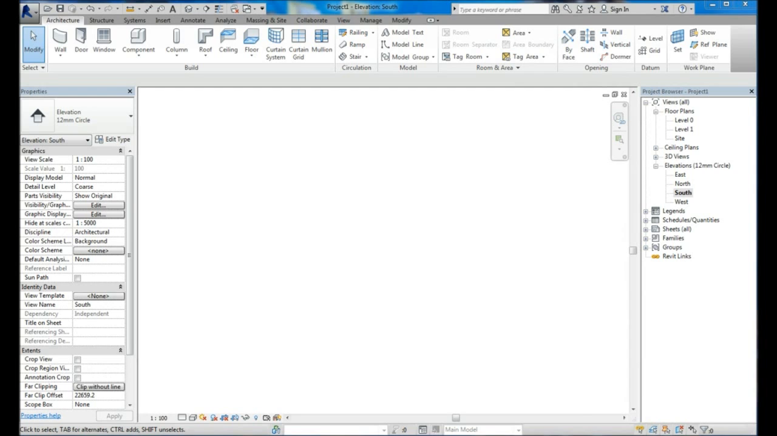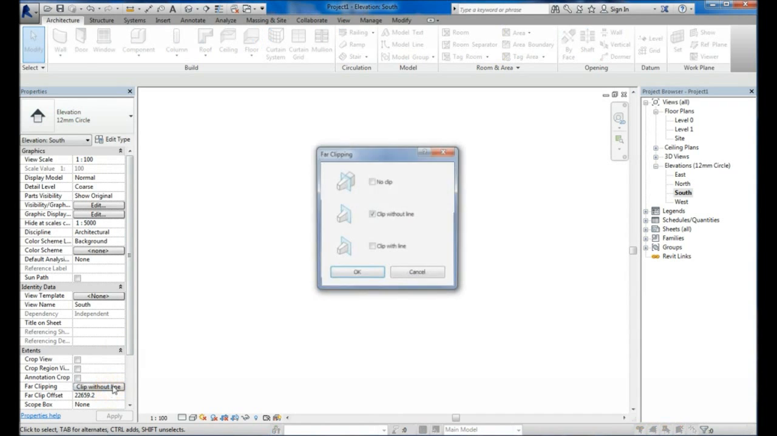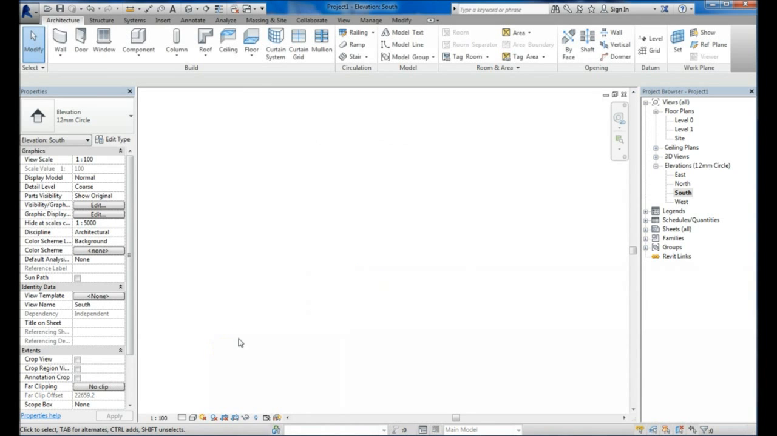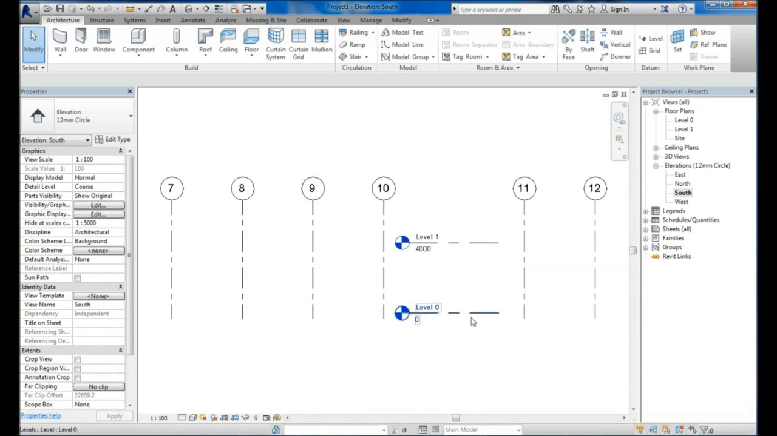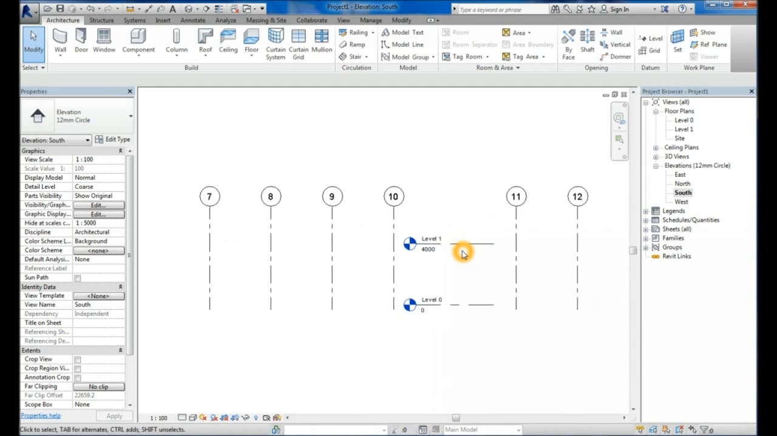So here we are in the south elevation, and you probably find sometimes you just go into Revit and probably find everything's not there at all. Well, what I'll do is go to the properties palette. You see where it says clip with outline, change that to no clip at all, and do OK. You can then zoom to fit, and then you can see it's all there now. That's the grid lines that we've just done, and this is the levels.